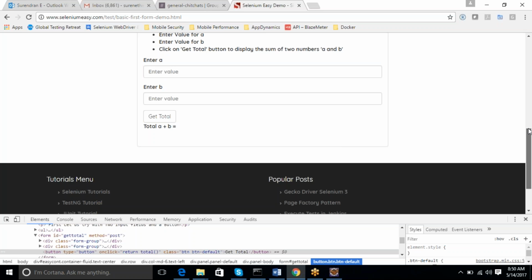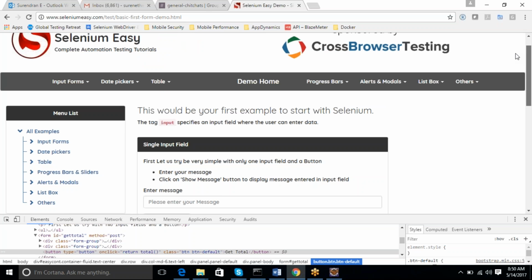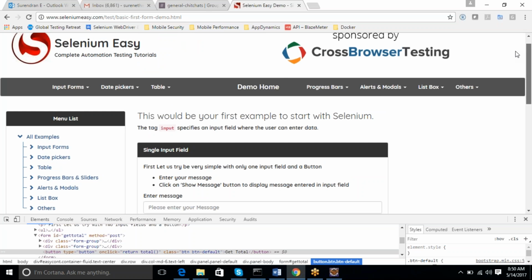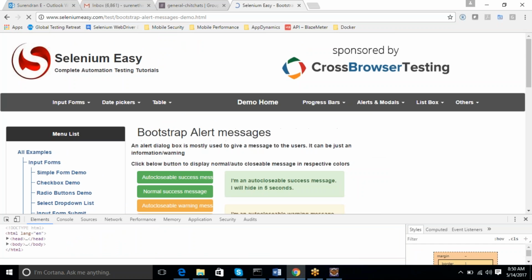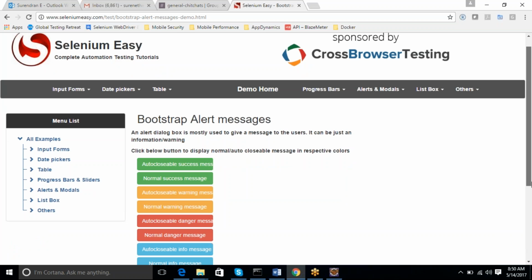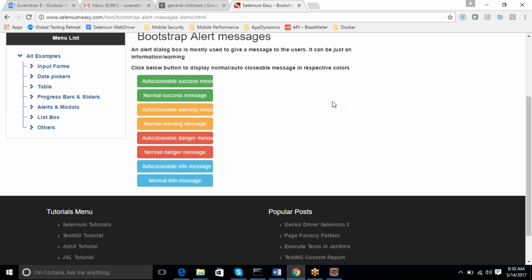So let's go to alerts and alert models, bootstrap alerts. What you're able to see on the screen right now is a lot of alerts. They are differentiated using Bootstrap with respect to color. If it's info, it goes in blue. If it's success, it goes in green. If it's danger or an error, then we go for red. Warning is yellow.